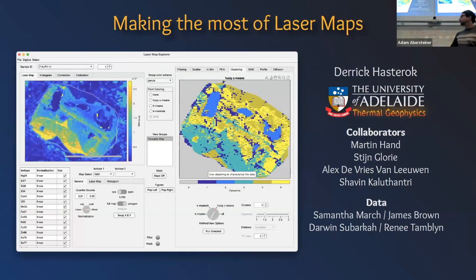Well, I should say, this is work that we're doing for the MinX. Martin Hand, Stan Glory, and Alex Van Leeuwen are all part of the project with me. And Siobhan, who's back there in the background, is our genius coder, who's putting together the working version of the software as opposed to my buggy version. And I've been playing with data from all of these other students here.